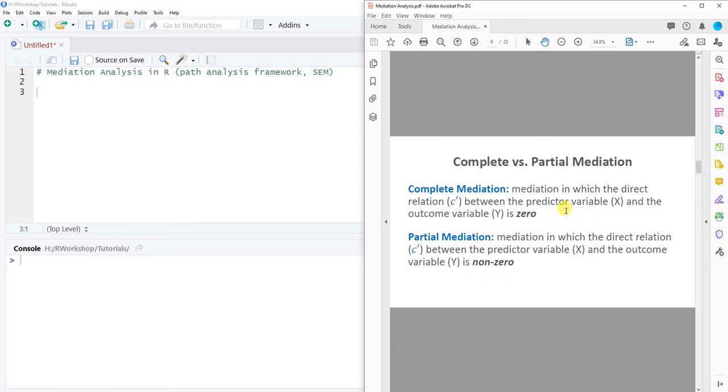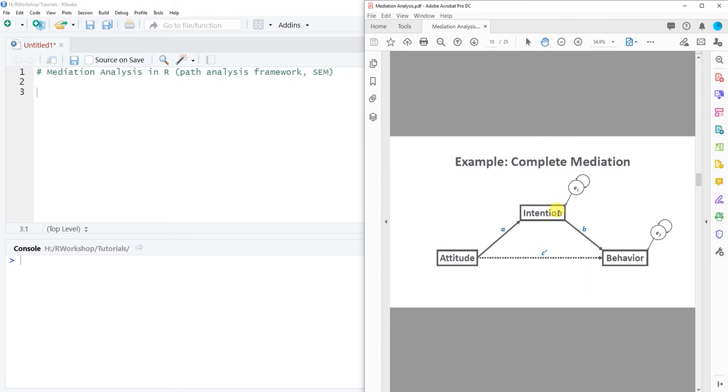Okay? And so the other thing I want to note too is that you can specify what's called a complete mediation model or a partial mediation model. With a complete mediation model, we're saying that the effect of attitude on behavior is completely mediated by intention, meaning that once we throw intention into this model, this path right here, the C prime path, the direct effect, goes to 0, that it's non-significant. There's no direct effect of attitude and behavior when we account for the mediator of intention. Okay, so this is typically how we'd specify there.